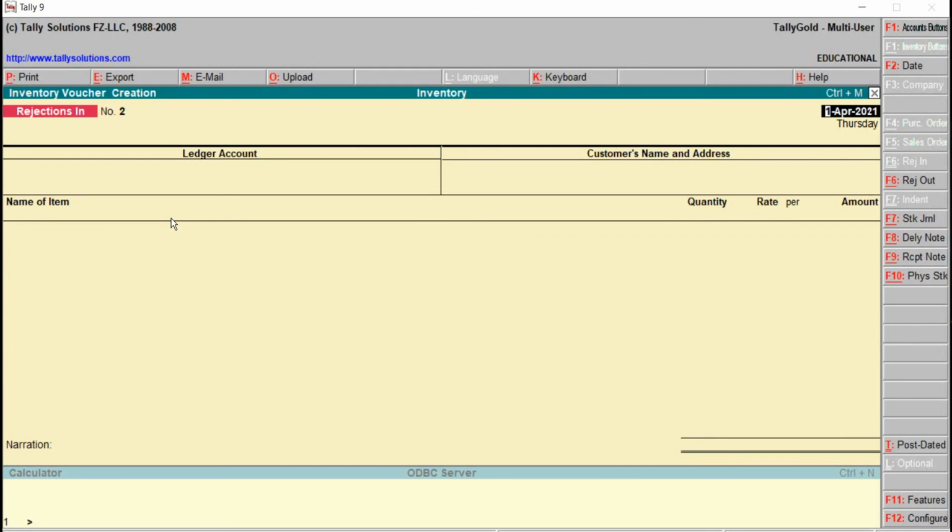Right now we have seen purchase, sales voucher recording in invoice mode. In the same way we have seen rejection out and rejection in. In the next video we are going to see the stock journal, transfer entries, manufacturing. Then in the same way we are going to see the physical stock verification voucher also.